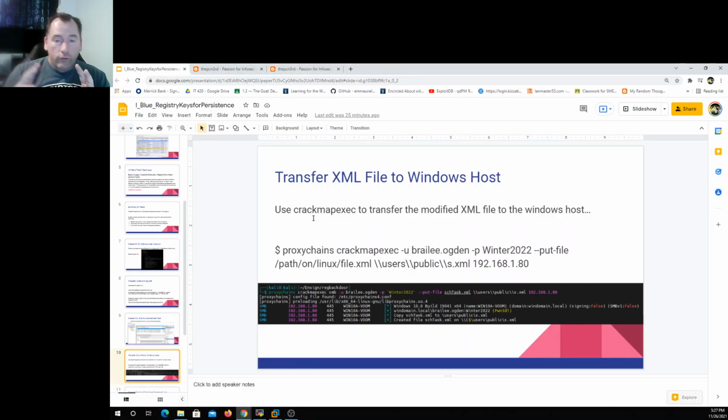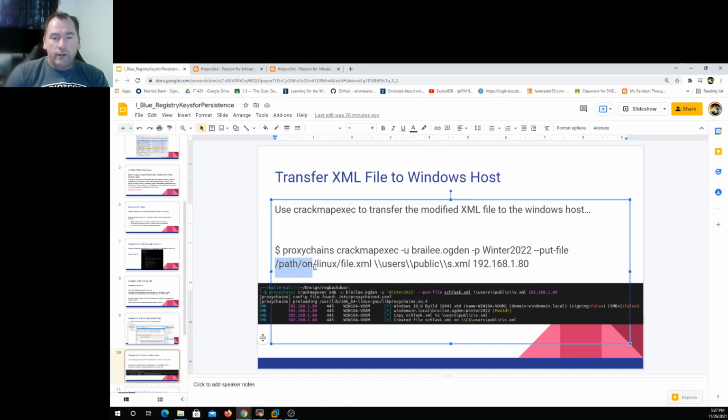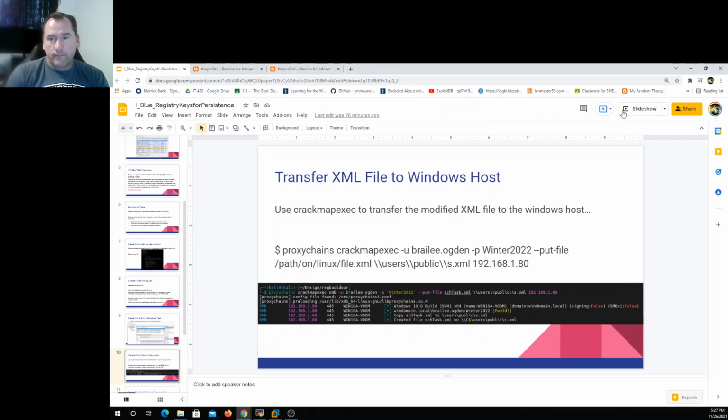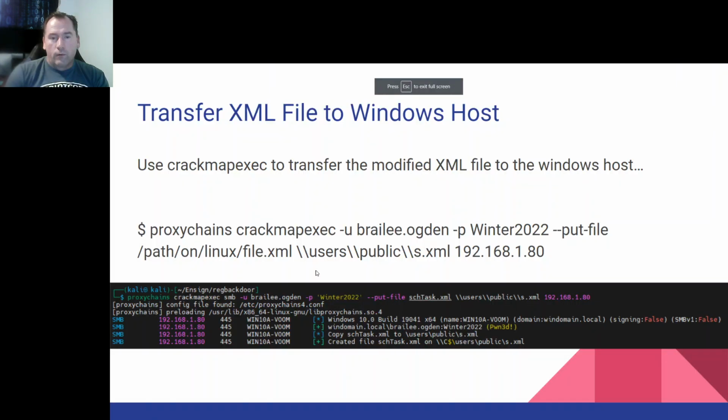And then after you create that XML file, you want to use crackmap_exec to take that file and transfer it over to the Windows 10 host that you're working on. So proxychains, crackmap_exec, the target information, --put-file, and then the path on your Linux box or on your Kali box where the XML file is located. And then when you do the remote path, users, public, it's C$ as what I call it.